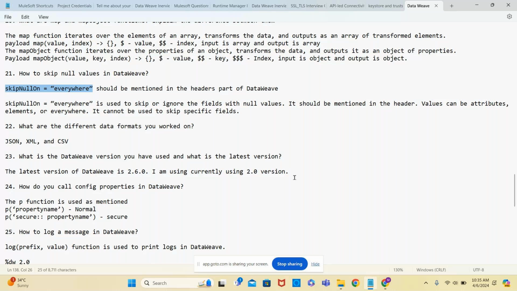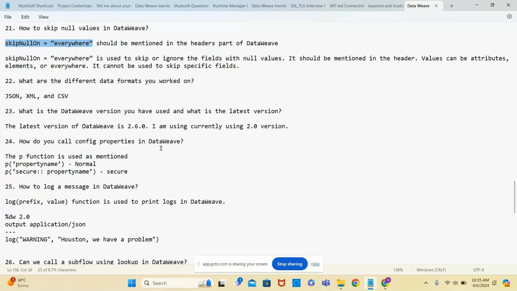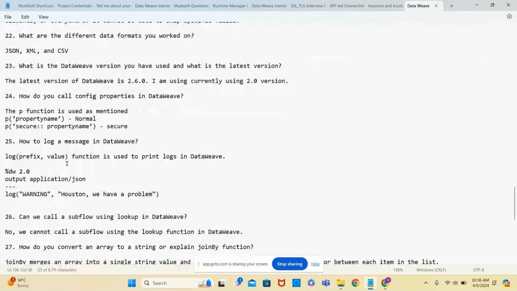Okay, fine. Now, how do you call config properties in DataWeave? We know, right? The p function is used. p of property name for normal properties. If it is secure, p of secure::property name. Exactly. How to log a message in DataWeave? In a DataWeave script, I wanted to log. It's not logger. There is a log function which you can use in DataWeave, and then you can log the message. See, this is the syntax. Log should be used, and you can give the type of message you want, and then the actual message here.